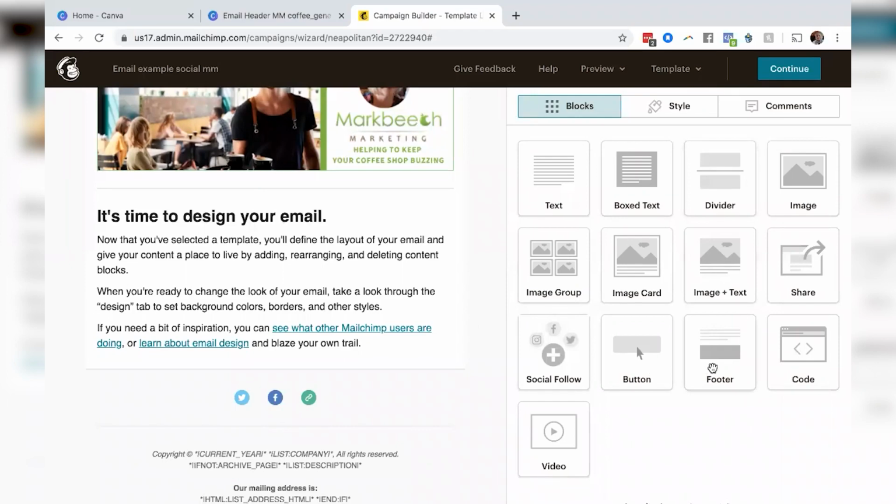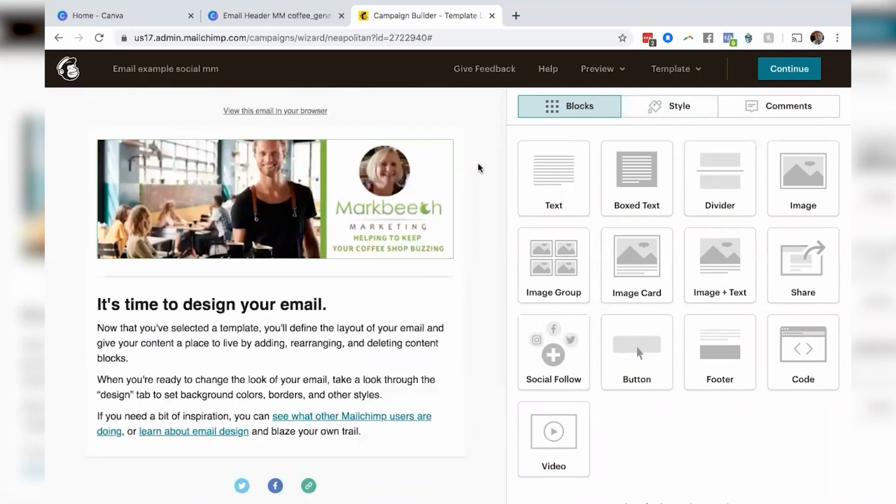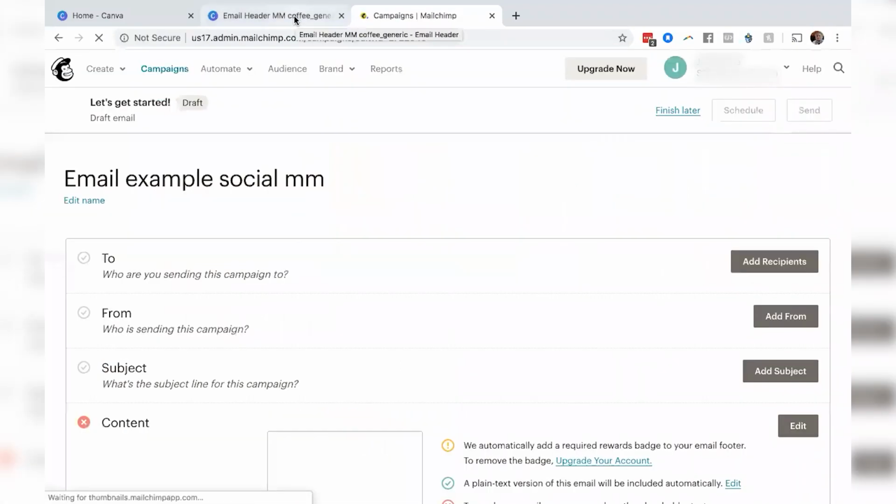You can add buttons, you can add a footer, you can add any custom HTML code, videos, a group of images. So by all means, feel free to play around with this and make this look as custom as you want. So we're going to go ahead and go back and design another header image. But for right now, we're going to go ahead and continue.